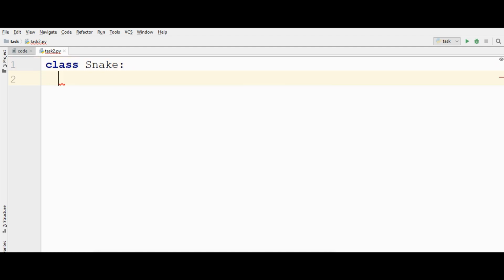Let's say name equal Python. You can assign the class to a variable. This is called object instantiation. You will be able to access the attribute that is present inside the class using the dot operator.